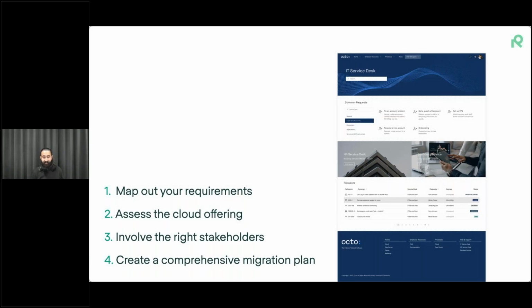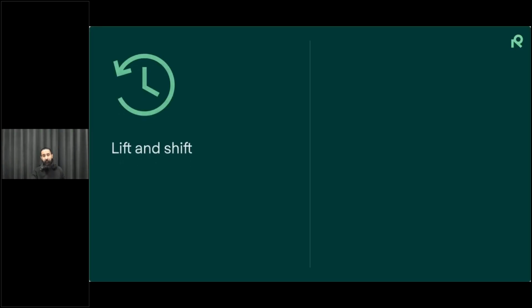Finally, create a comprehensive migration plan. Think about your migration strategy and how you're going to deploy on cloud. On a high level, there's two paths that you can take when you're thinking about migrating Refined. You can either go for a lift and shift approach. Here, you take what you have on-prem, on server or data center, and then you migrate this to cloud without any significant changes to your sites or the way that you've set these up and structured them.